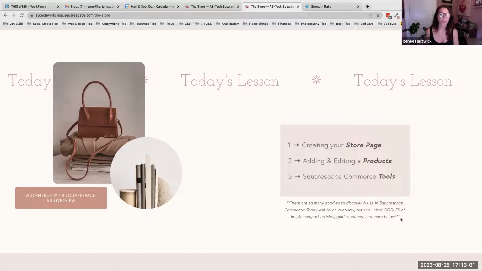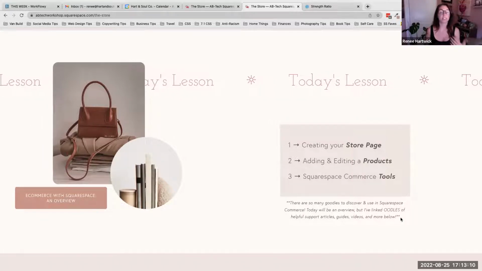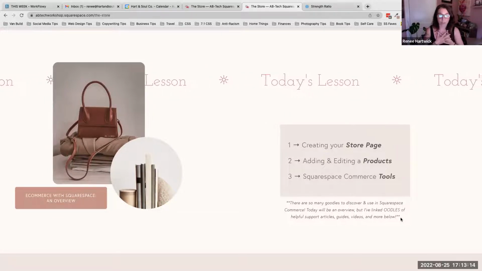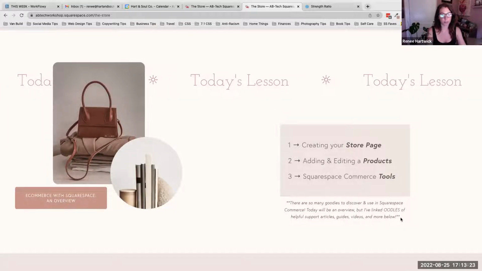Squarespace support, if you were with me during week 1, the support that Squarespace provides is one of the number one reasons I love them so much, because there are just a gazillion ways for you to teach yourself. I taught myself how to use Squarespace just by going through their help articles and using the community forum. So there are a lot of ways to keep learning with Squarespace.